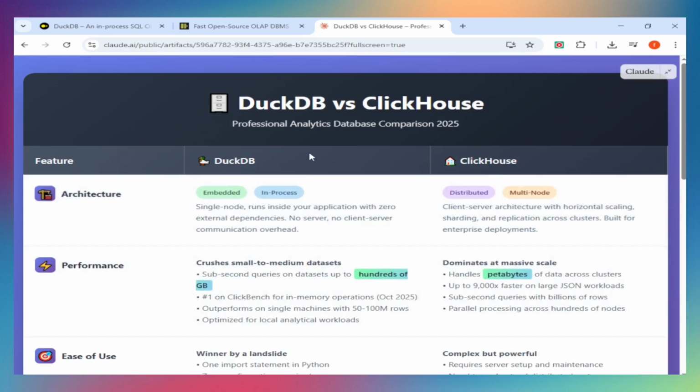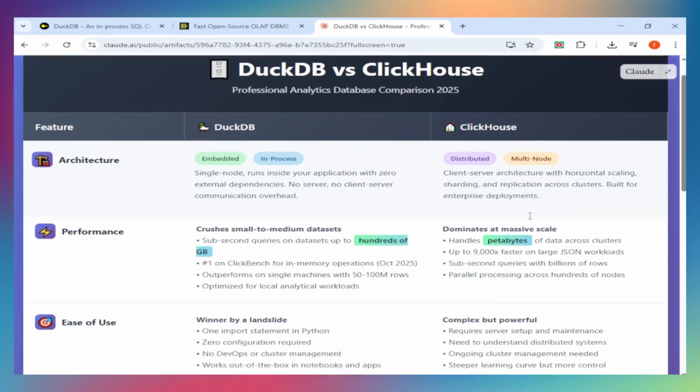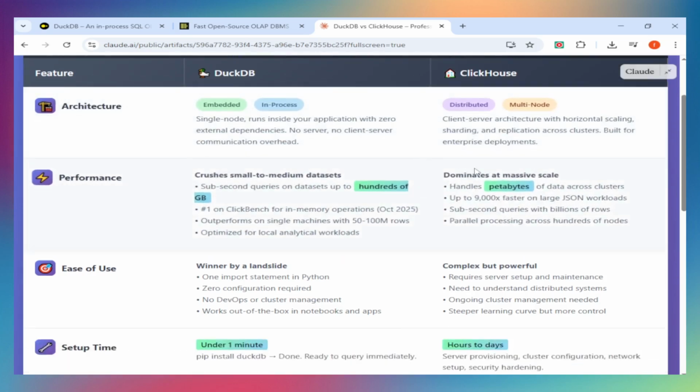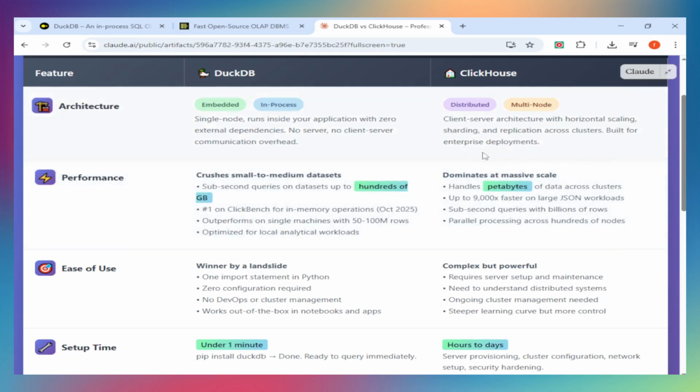Let's break it down. DuckDB is an embedded in-process analytics database. Think SQLite, but built specifically for OLAP workloads. Zero setup, no server, runs directly in your Python notebook or application. Perfect for data scientists and analysts working with medium-sized datasets. ClickHouse is a distributed columnar database designed for massive real-time analytics. Multi-node architecture handles petabytes of data, built for enterprises running high concurrency dashboards and monitoring systems.